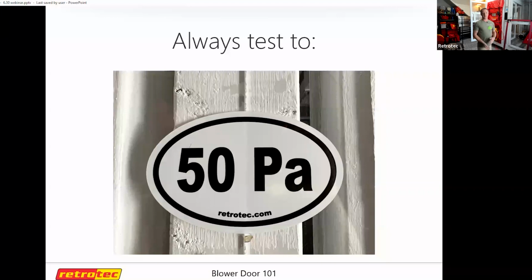And that can be positive or negative. And what that means is we can either depressurize the building by pulling air out, or we can flip the fan around and pressurize the building to pump air in.